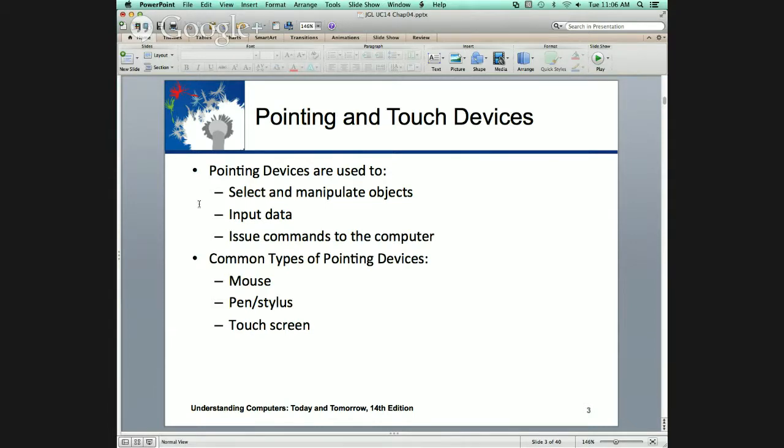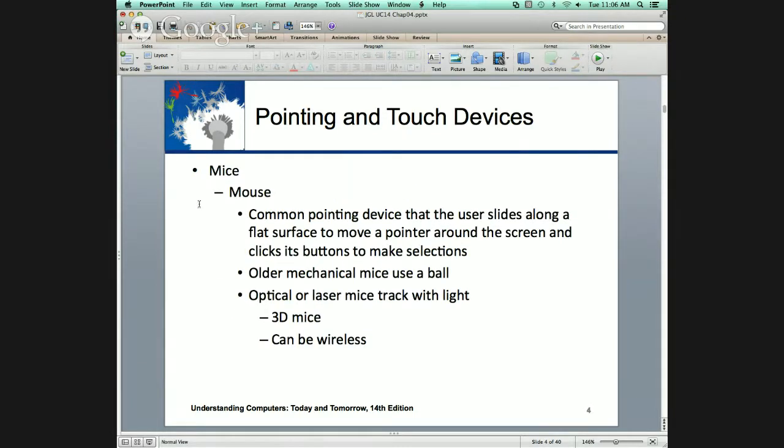Touch screens, of course, are the future. We all have them on our cell phones. They are our tablets. We're seeing them in some laptops, and Apple has applied for, I think, some patents. So the next Apple notebooks may be full touch screens, which is kind of nice. Mice. Well, we've all used a mouse, so I'm not going to say much here either.